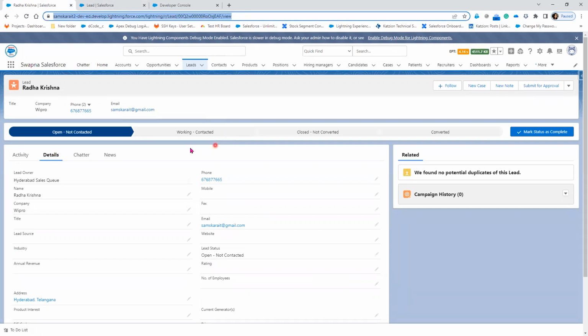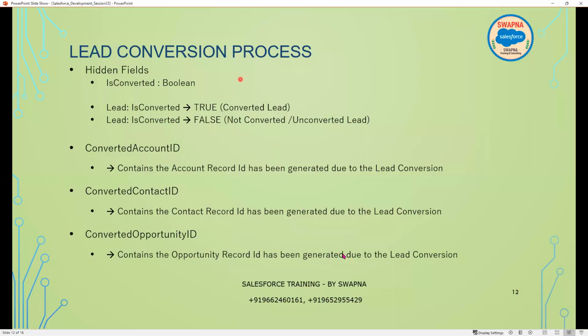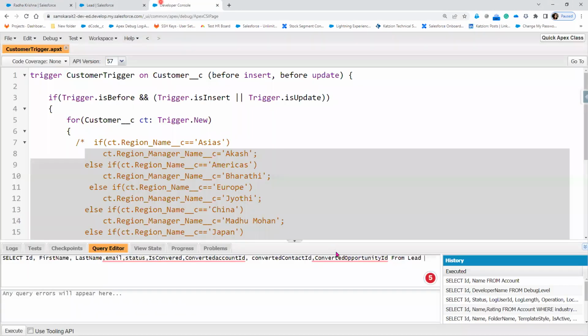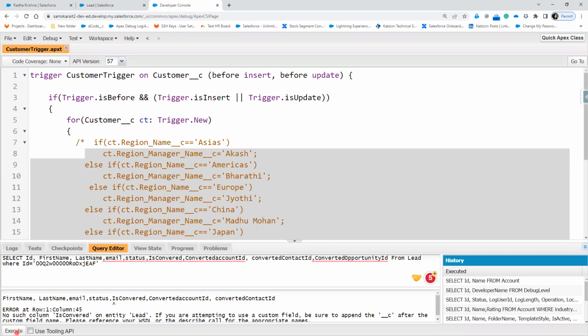I'll use this lead. So the ID is this one. Right now, I have not yet converted it. So let's see the values there. ID equal to the 18-digit ID. Click on execute. When I click on execute, what is happening? Is converted.